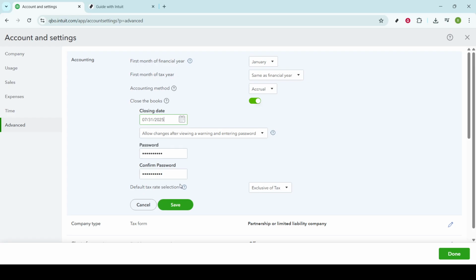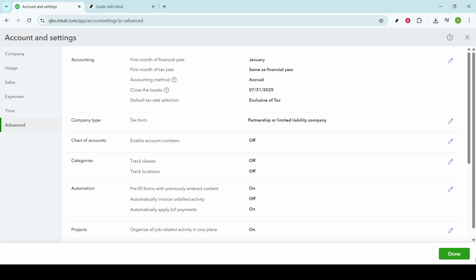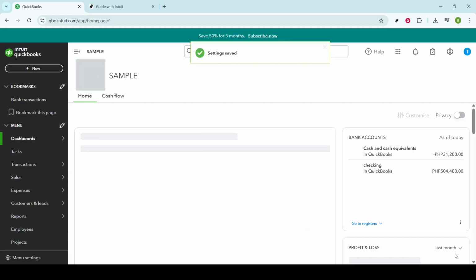Finally, once you've set the closing date, simply click on Save and then Done. This confirms all your settings and locks your books for that period. You'll receive a confirmation message ensuring everything is set, thus securing your financial data effectively.